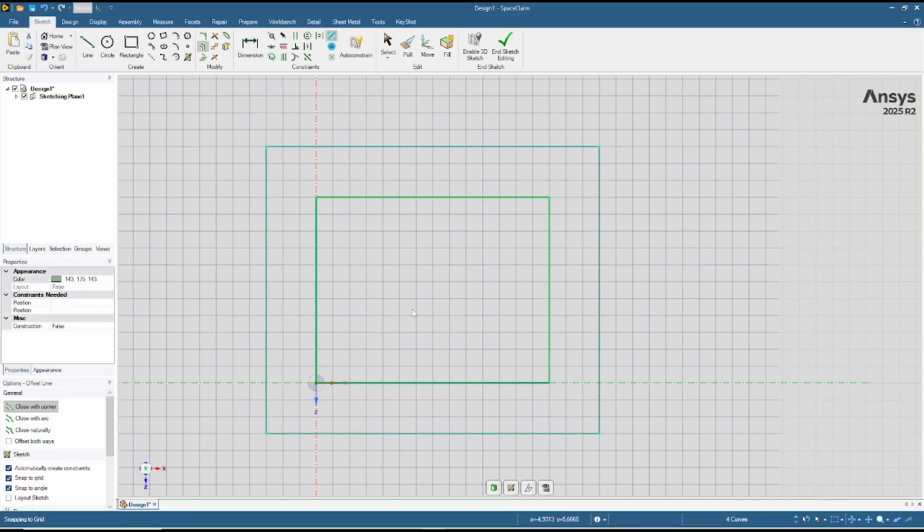To offset a single or double, you can select the entities and offset them like here. So that's it for the basic Ansys SpaceClaim tutorial, how to offset entities.